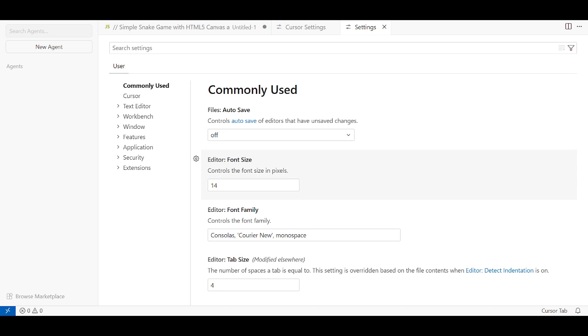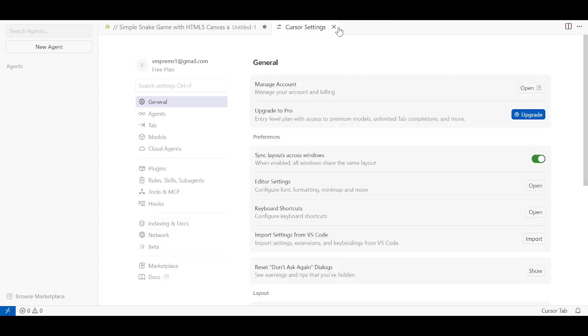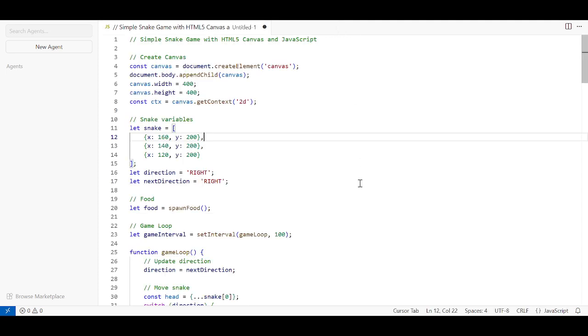All you have to do is close the settings window. You can do this by clicking the close button on the settings panel or simply pressing the escape key on your keyboard. After closing settings, look at your chat area. You should immediately see the updated text size in effect.